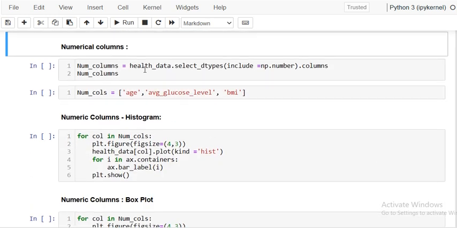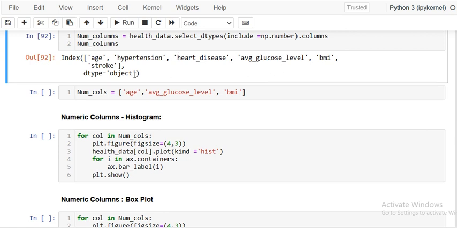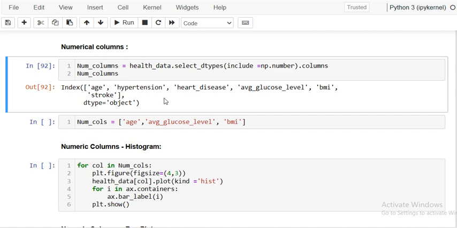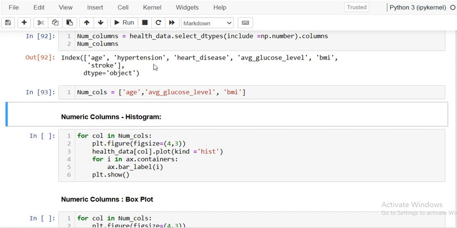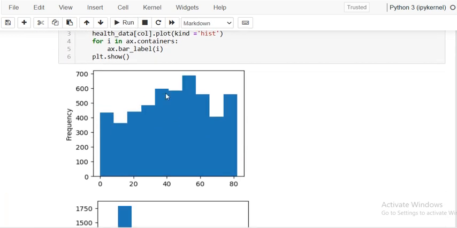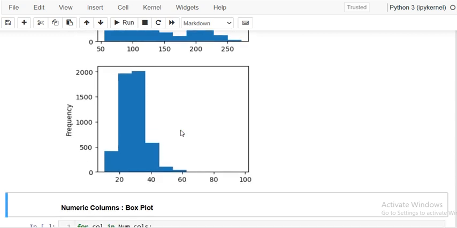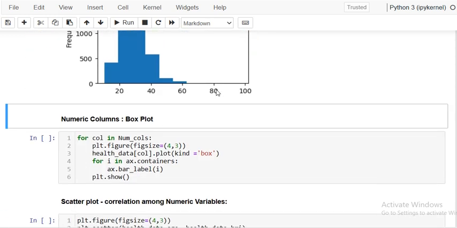Okay, fine. Then we can check the numerical columns. The numerical columns are age and these others. But out of that, hypertension and heart disease are 0 and 1. Stroke is also 0 and 1. So instead of plotting those, we can plot the histogram and box plot of these three columns. Okay, so I'm using again a for loop and plotting this histogram. So you'll get the distribution of these continuous variables here: age, glucose level, and BMI.